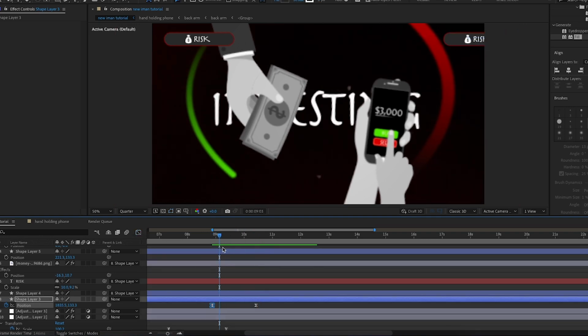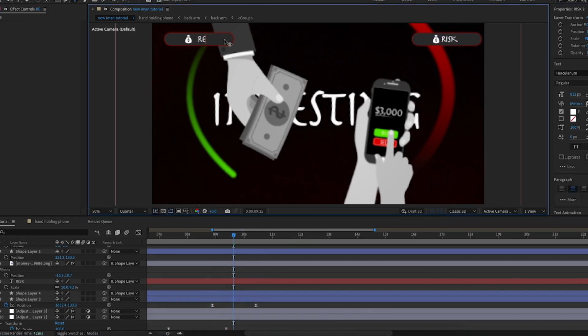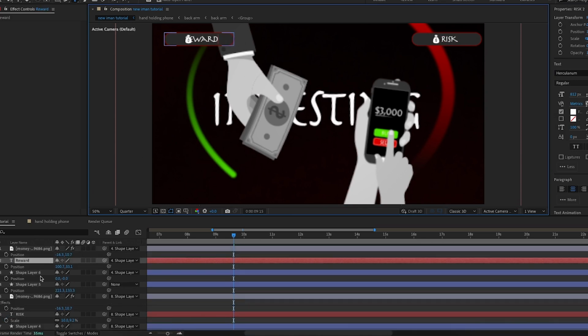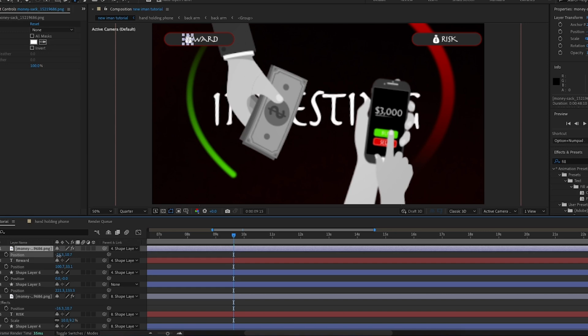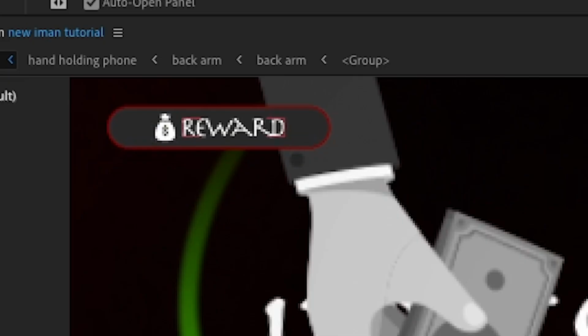And now I'm going to do the same thing with the second bar, the one on the left. But before we do anything, we'll change the text, so it says reward instead of risk. And then I'm just going to play around with the positioning of the text and the money bag, so they're not overlapping and they are in the right position. And now I'm happy with that.